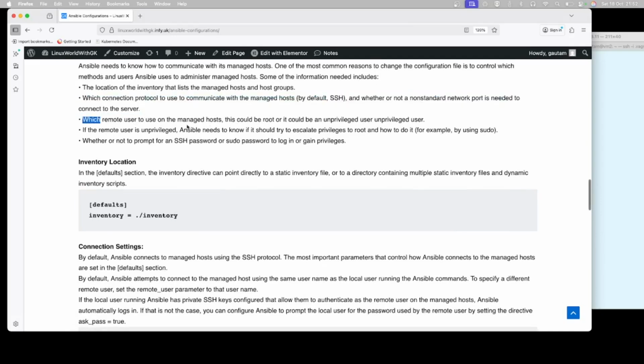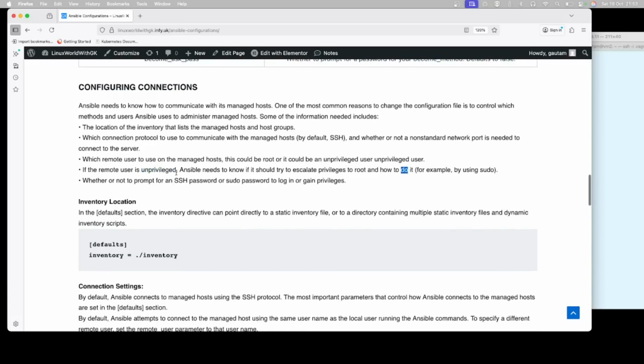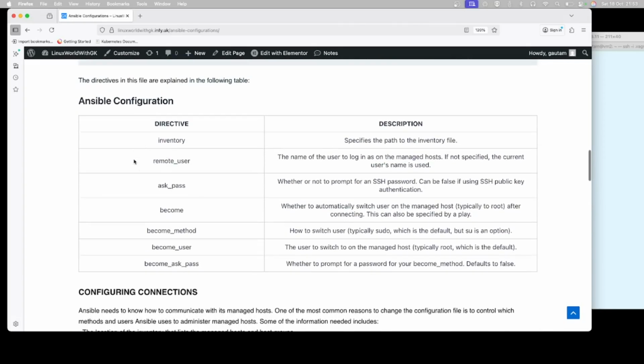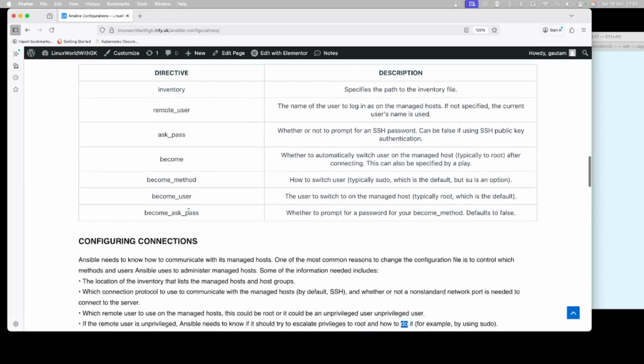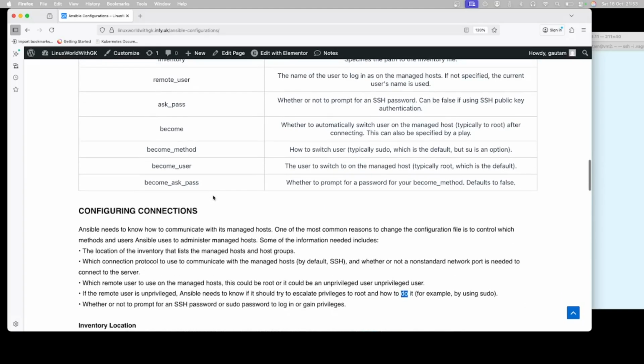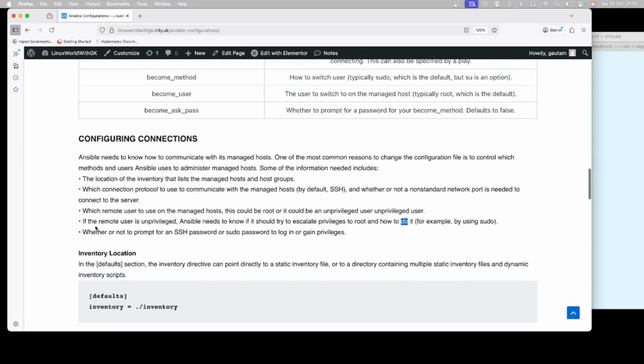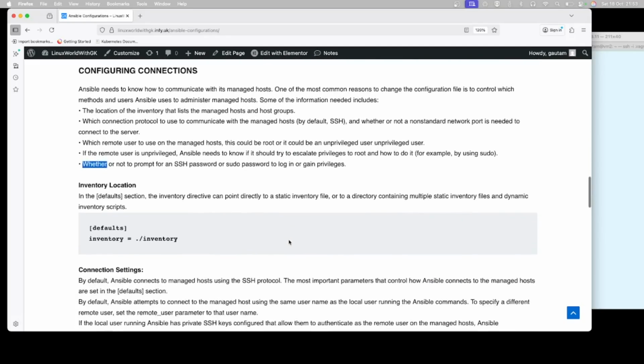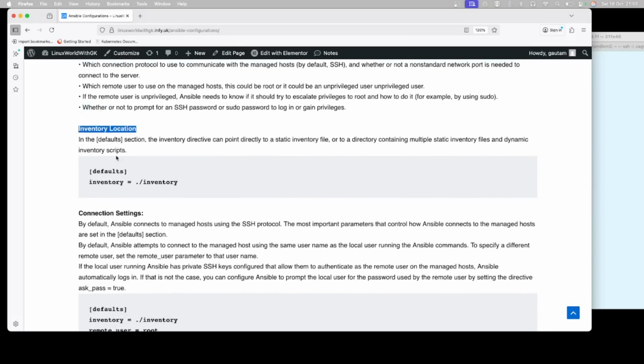Next is which remote user to use on the managed host. This could be root or it could be an unprivileged user. Next, if the remote user is unprivileged, Ansible needs to know if it should try to escalate privilege to root and how to do it. I have already explained all these things in this table, like how to become the root user from a non-privileged user. And the last one is whether or not to prompt for an SSH password or sudo password to log in or gain privilege.